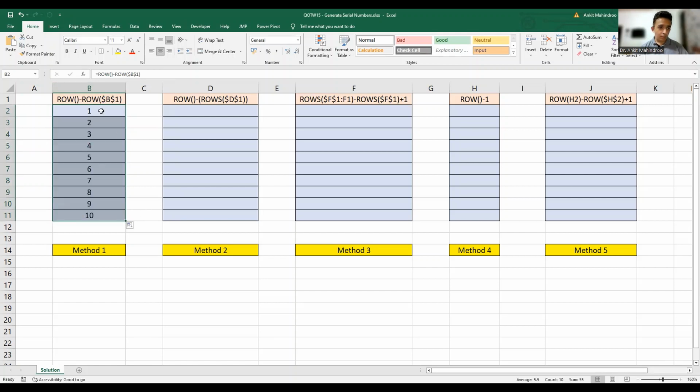This is method number one, through which I've been able to generate serial numbers from 1 to 10 using a combination of row functions. And similarly, I can use a combination of row and rows function. If I copy this formula from the first cell, type an equal to, put it here and then drag it down, I should be able to generate serial numbers from 1 to 10 in this particular column as well. That is column D.